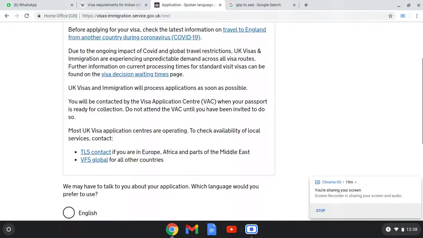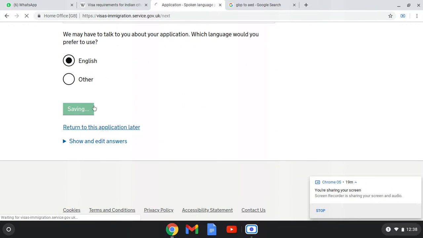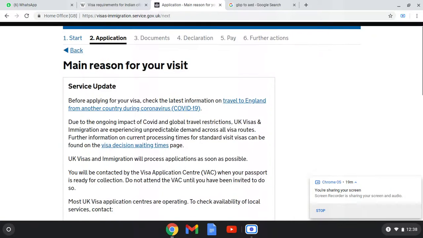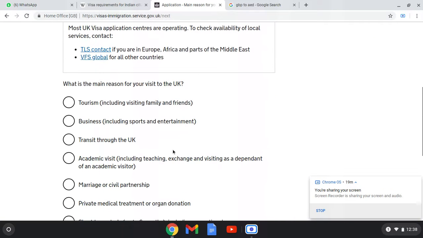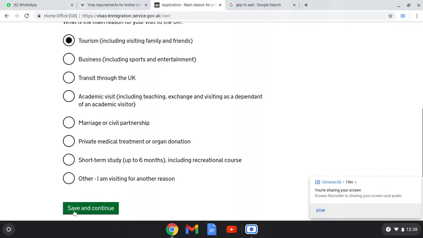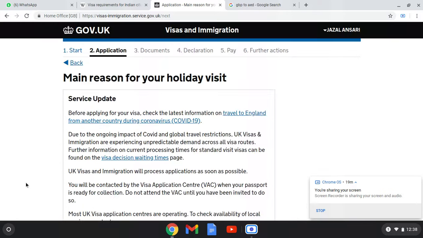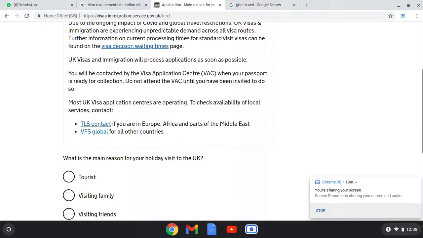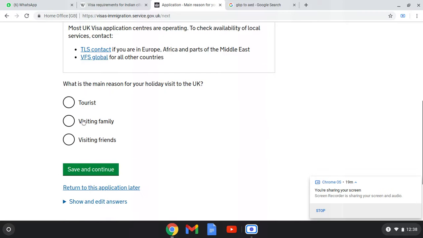Spoken language preference. English. Main reason for visit. What's the main reason for visit to UK? Tourism, including family visit and friends. Transit to UK. So I'm just selecting tourism here. I'm sorry. Save and continue. Main reason for your holiday visit. What is the main reason for your holiday visit to UK? Tourist. Or if you have any friends, one of the good things is you will get the visa easily. If you have family, it's easy. So I'm typing tourist here.